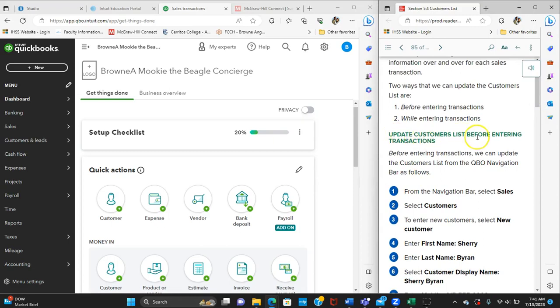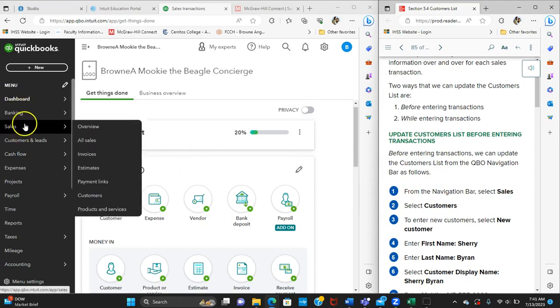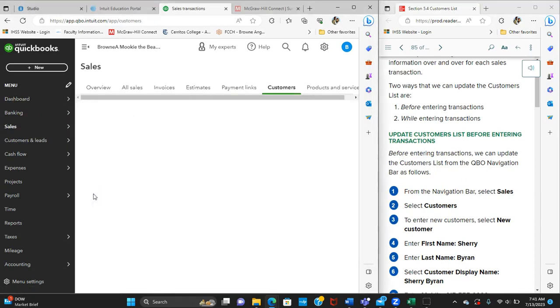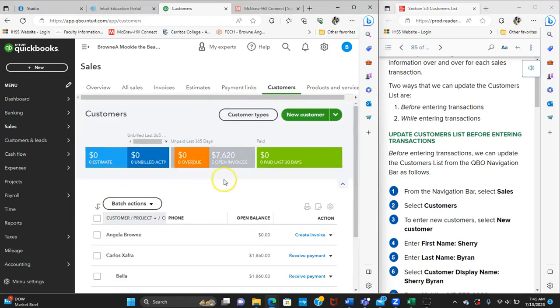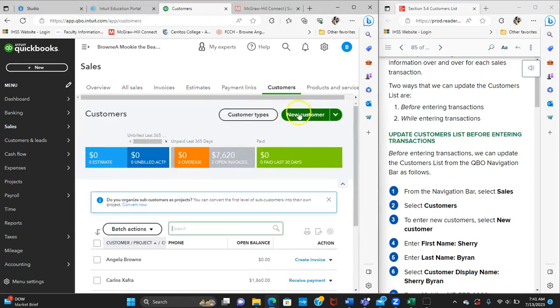So if we want to update a customer's list before entering a transaction, we're going to go over to our navigation bar. We're going to go over to sales and we're going to select customer. Okay, and once that list opens up, you should find a button. This green button here is a new customer. So you can select new customer.